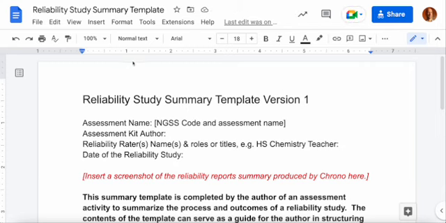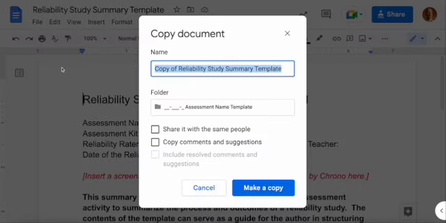And since this is a template, the first thing I'll need to do is make a copy of it. So I'll say File, make a copy. And you'll want to put your name and the assessment on it. So mine is going to be MS LS 1-2 Apple assessment. And I'll make a copy.